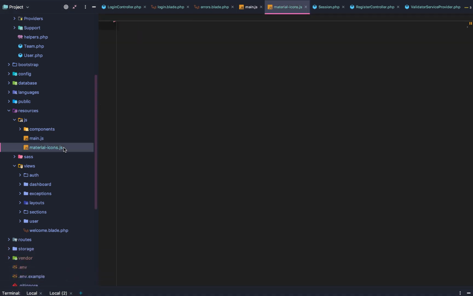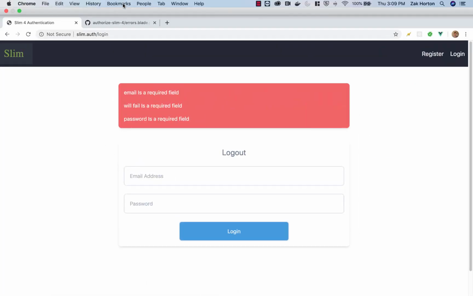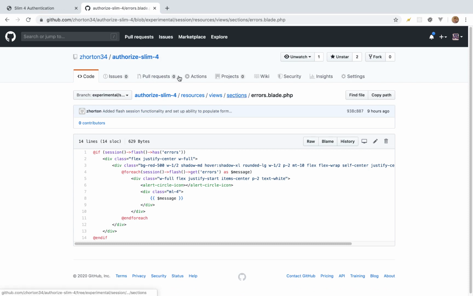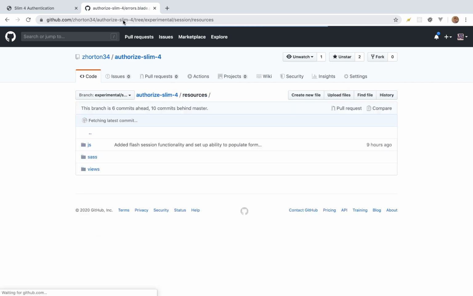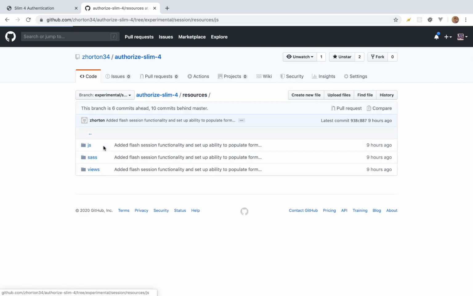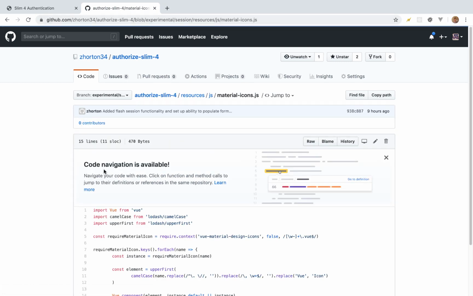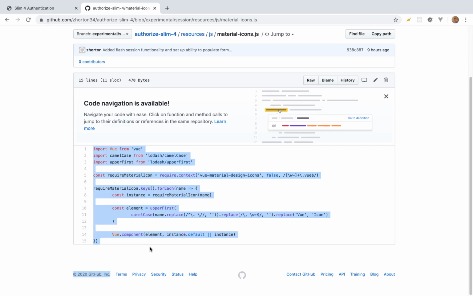So this material icons is going to be a funky file. Don't really need to know how it works. It's more important to understand what it does. And what it does is it simply imports all of the components, all of the Vue components from that material design icons library. So it just imports like 1,000 or so different icons we're able to use by just referencing an HTML tag via Vue instead of having to actually remember everything.